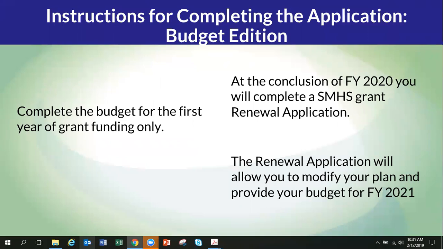I said this before, make sure you complete the budget for the first year of funding only. You will do a renewal application if you are awarded this grant after the first year, and then you can modify your plan and budget.